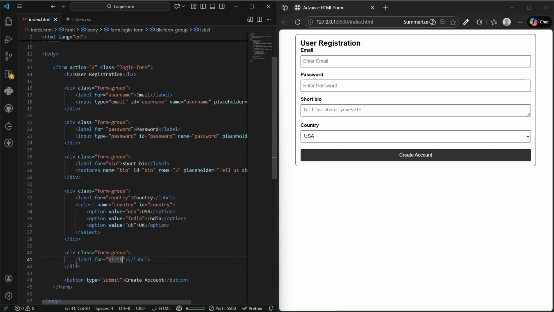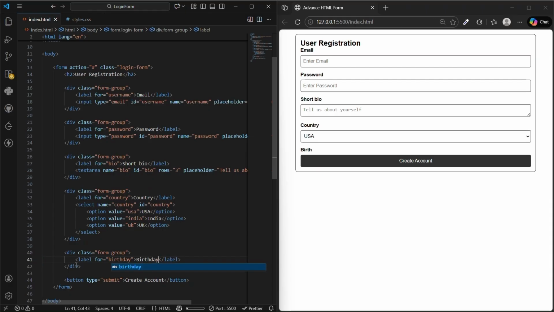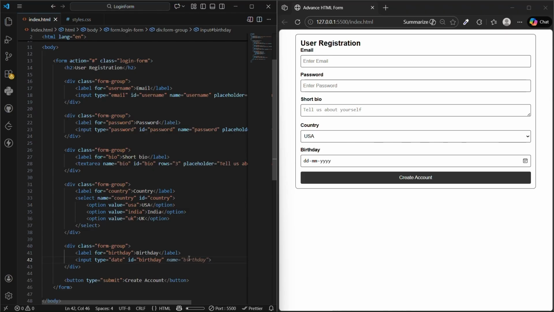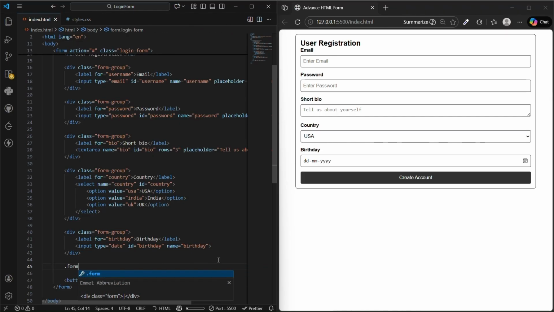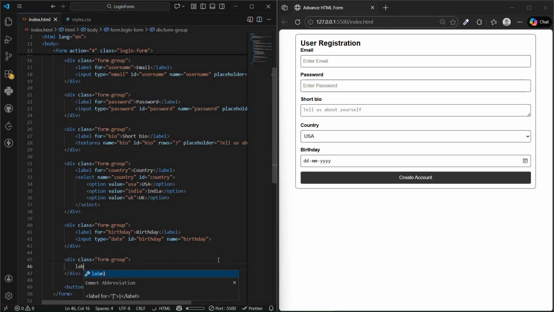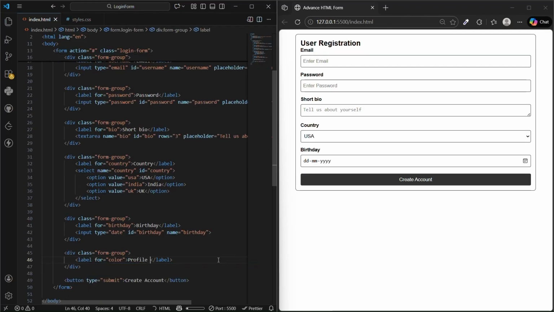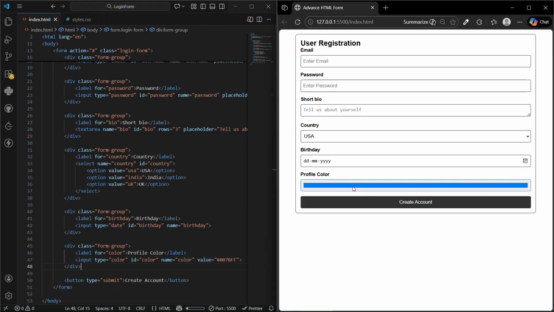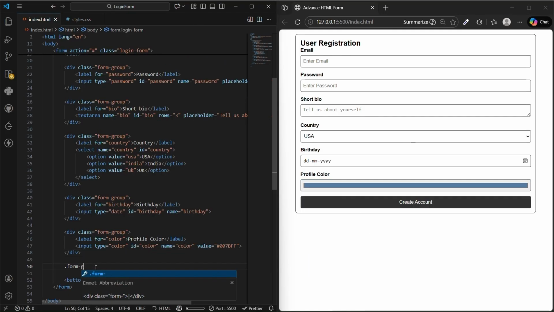Now let's look at inputs that accept specific types of data. To create a field that accepts only a date, we define the type attribute as date. This is exactly how travel websites like Expedia or Airbnb let you select your check-in dates using a clean pop-up calendar. Similarly, we can create a color picker by defining the type as color. This allows the user to pick a specific shade from a visual color bar. You will see that used in profile customization settings where users can choose their own theme or text color.